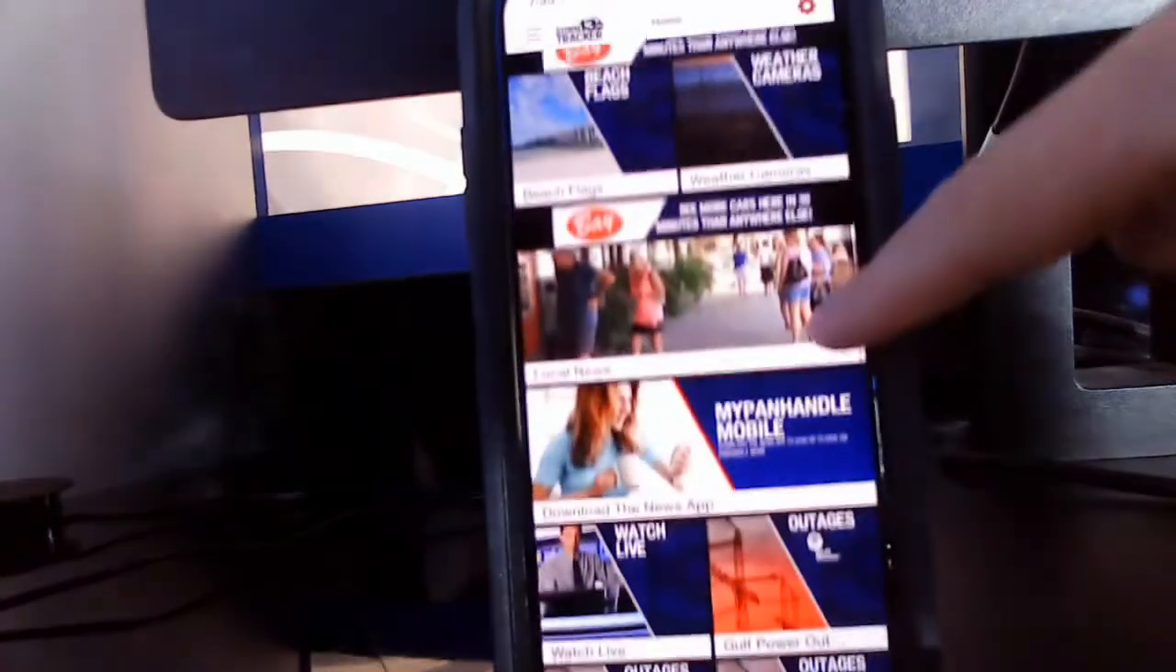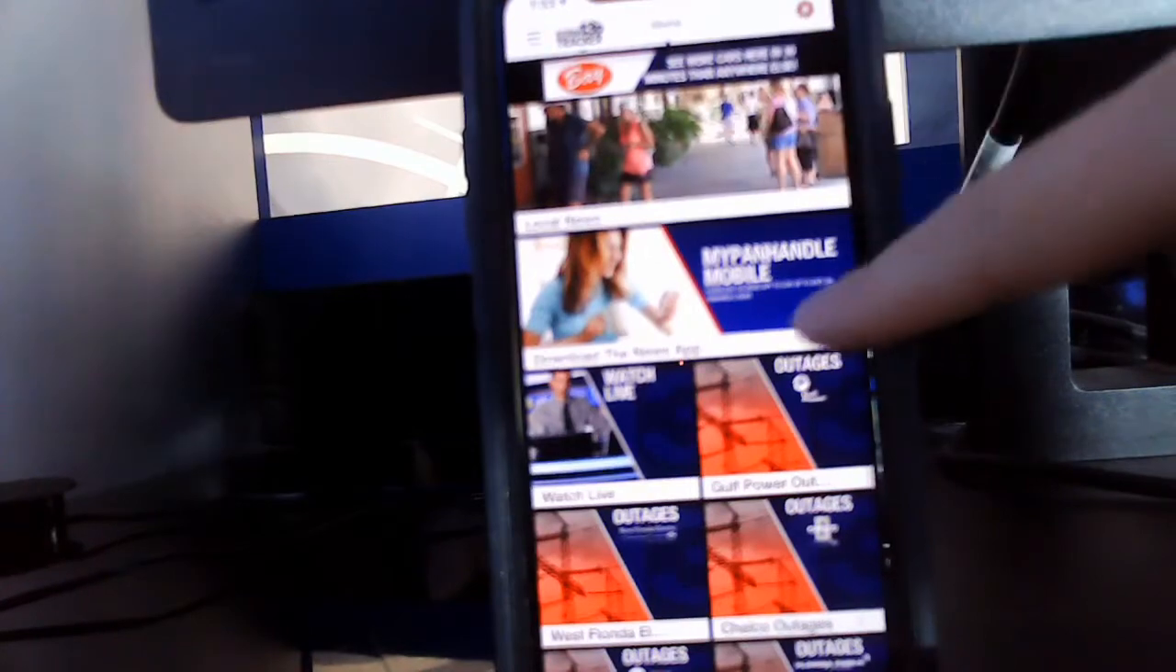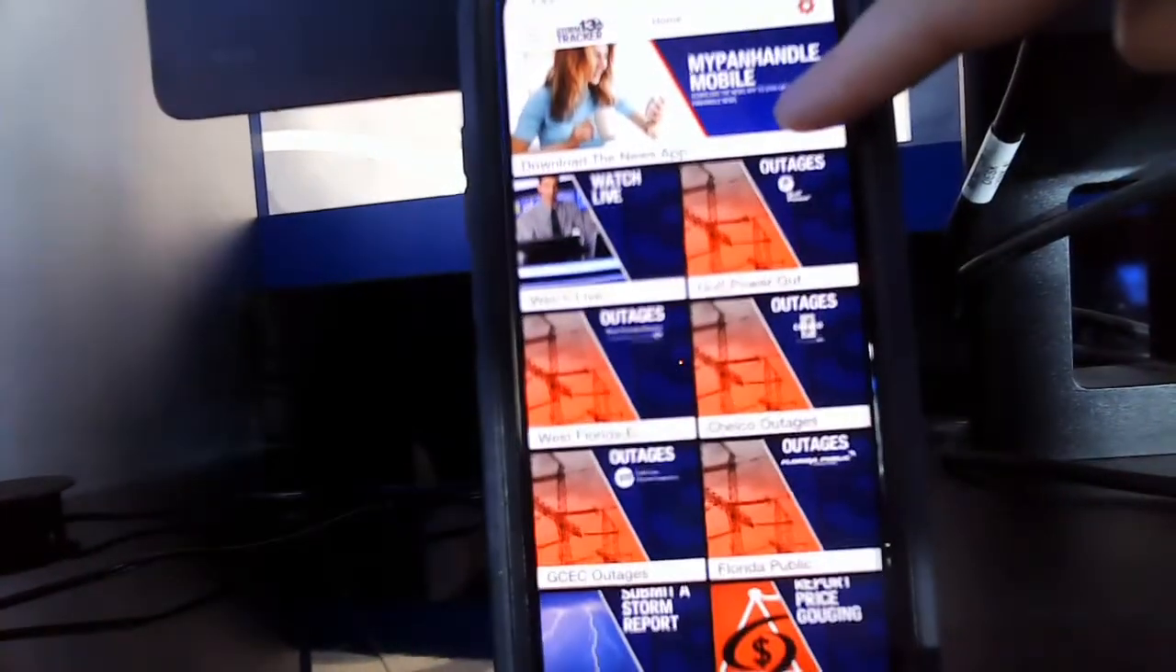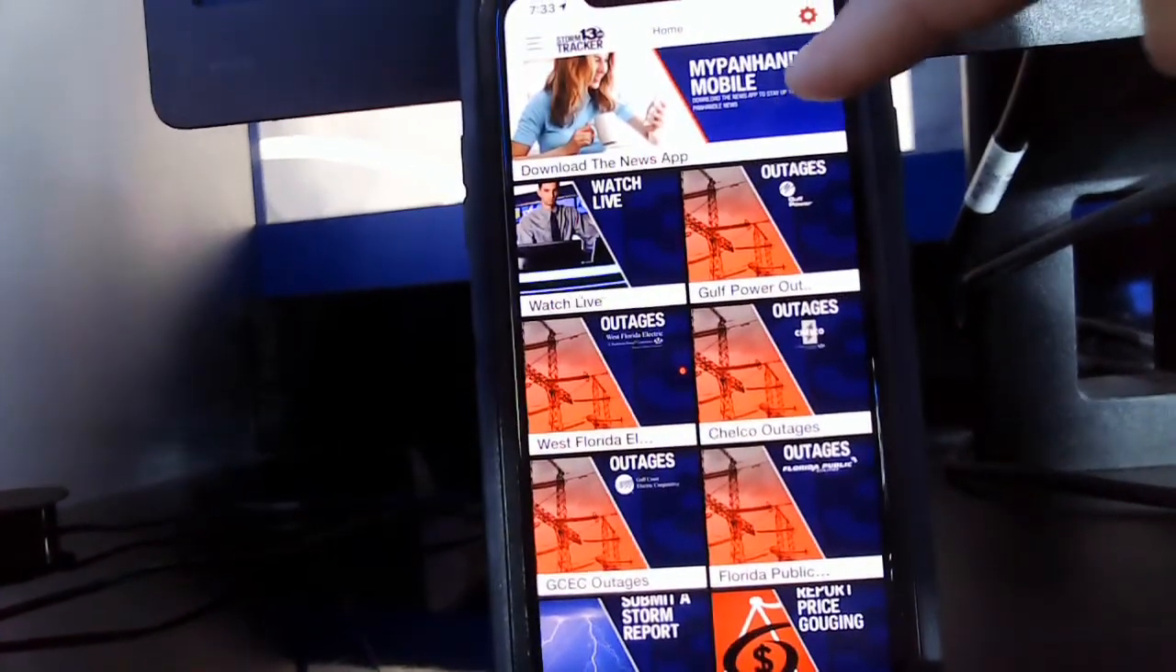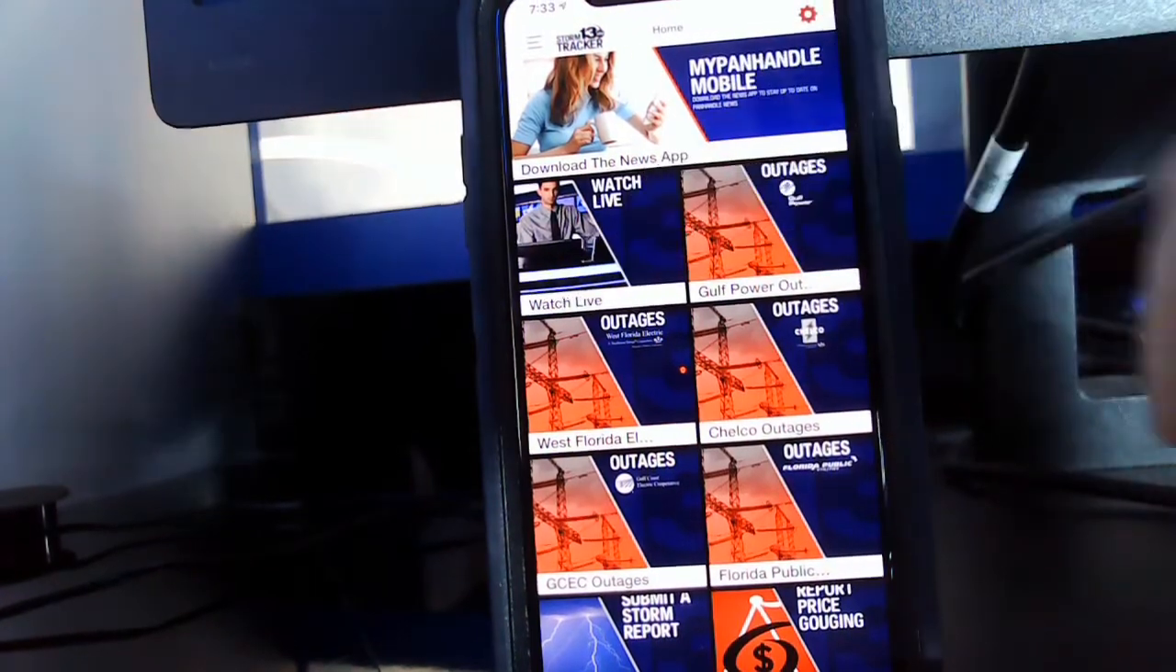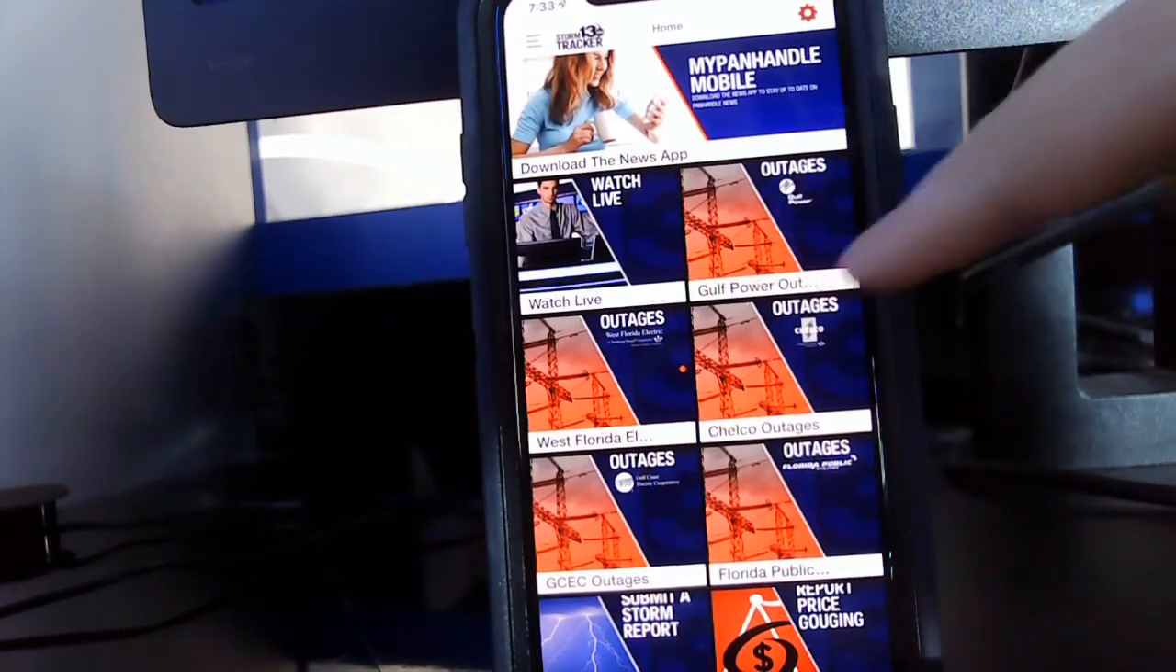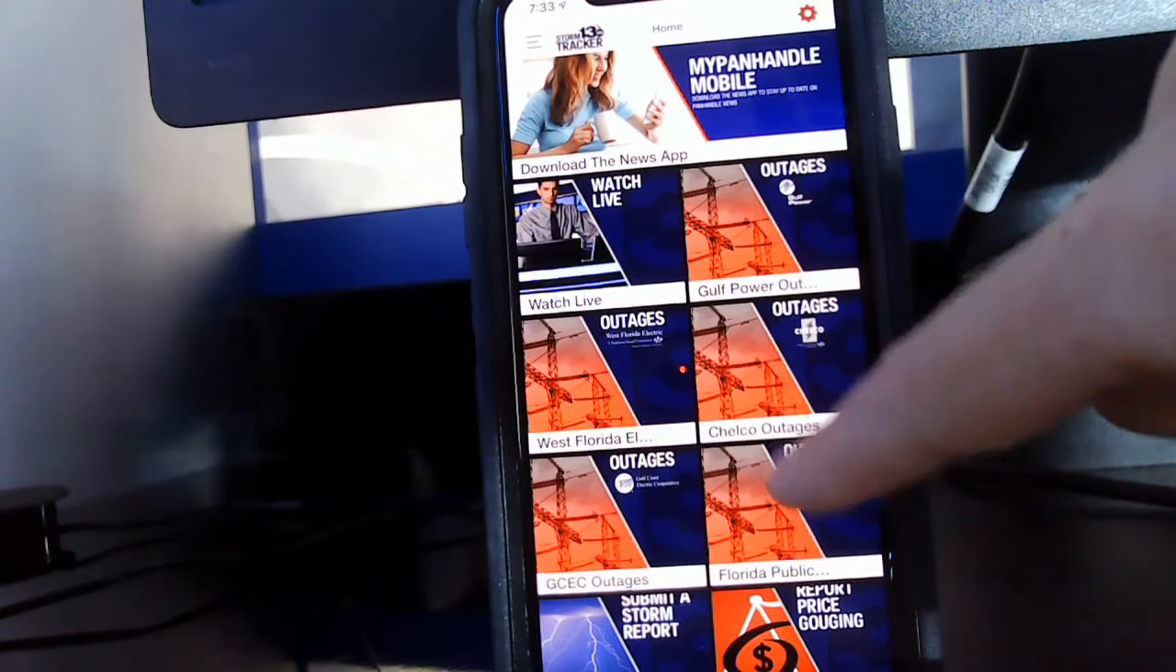Another cool thing about the app we recently added, of course, you got some local news. It's reminding you can download the news app. You can watch us live. It'll bring you to our streaming, which will be looping when we're not live.